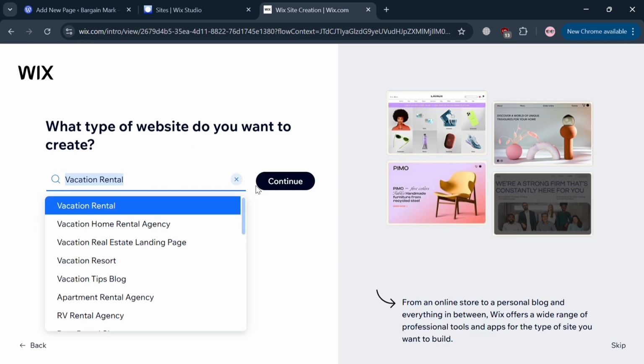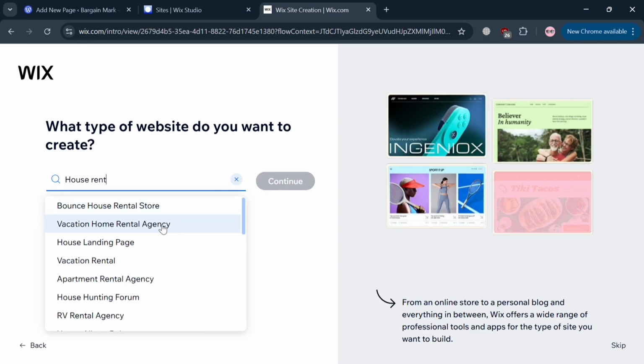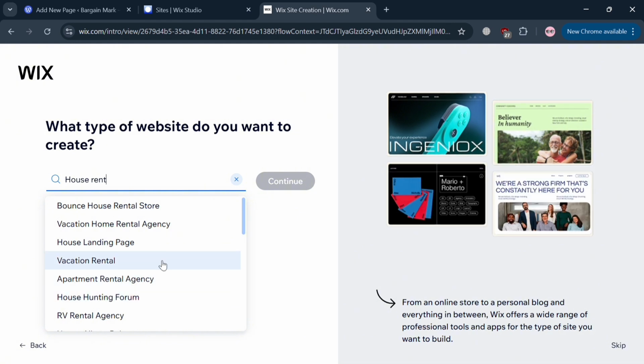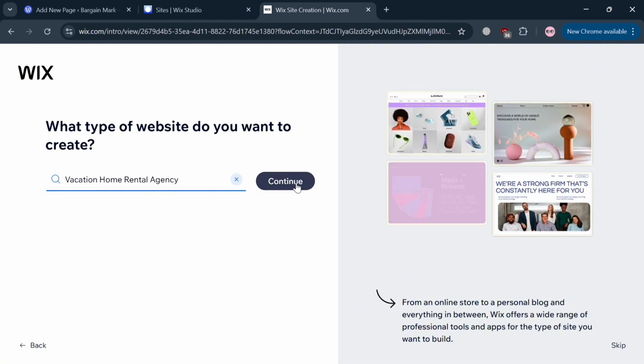Then it will ask you what type of website you want to create, and just simply enter house rental. At this point, I'm just going to select this vacation home rental agency. Then proceed by clicking the Continue button.